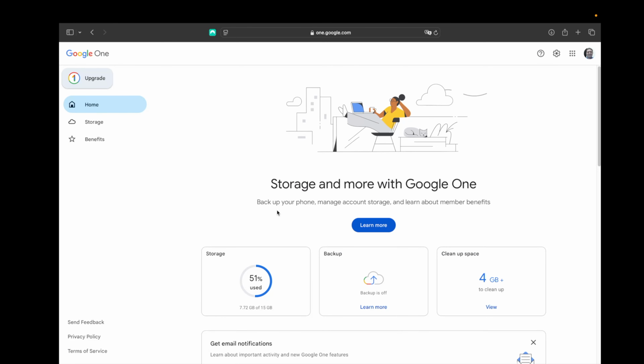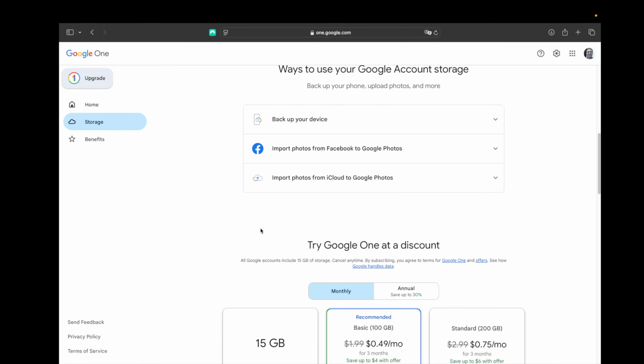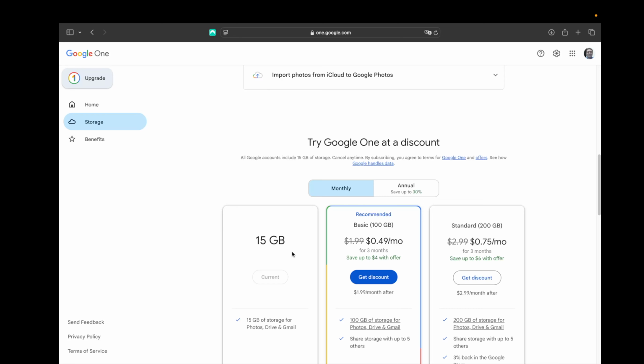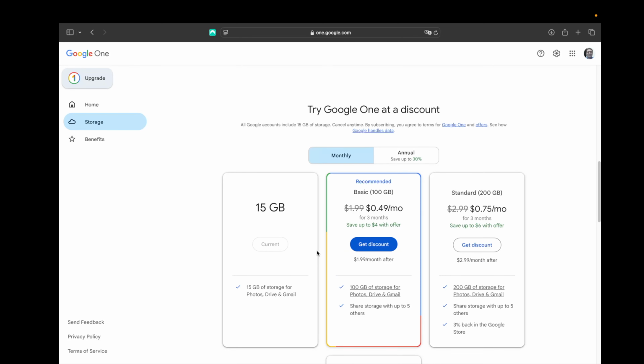The other option you have if you don't want to delete any of your files, emails, or pictures is to buy more storage. To do that, on the left, click on Storage. In the storage dashboard, if you scroll toward the bottom, you'll see different plans that you can subscribe to on a monthly or annual basis. And it also gives you different types of sizes to purchase. Make sure you pick the correct size based on the needs of your files that you want to keep.